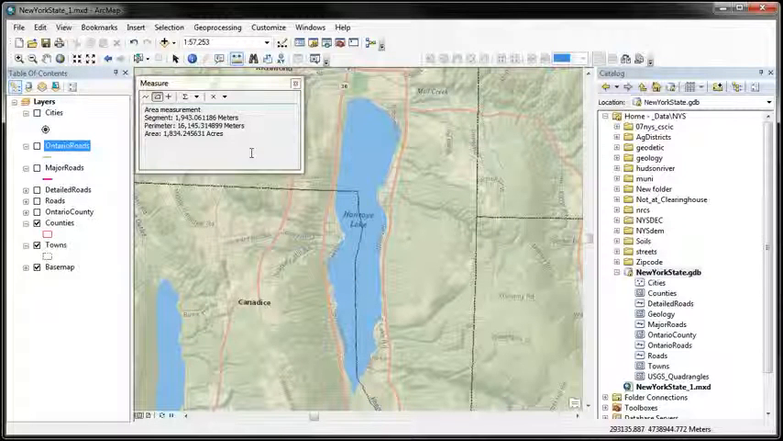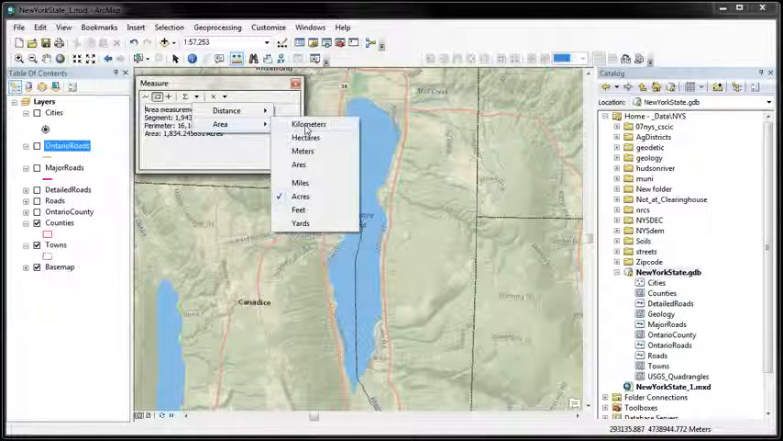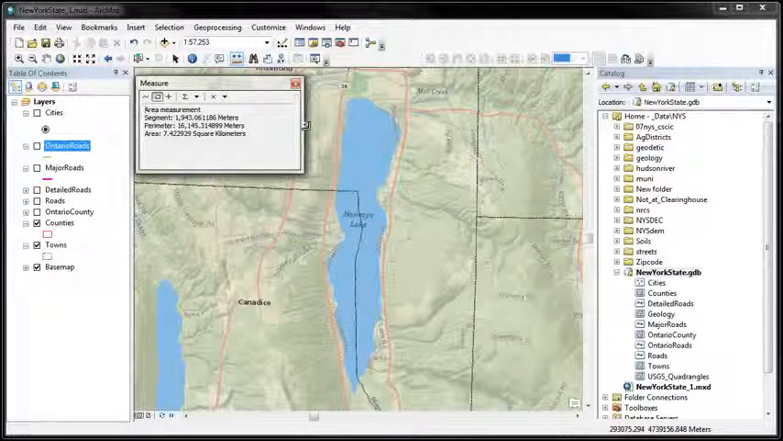If you do want the measurement in, say, kilometers, if you just click kilometers while it's still up there, it will convert your current data information into kilometers. And so it's 7.4 square kilometers, which is very nice because sometimes you forget to change the units before you start digitizing.